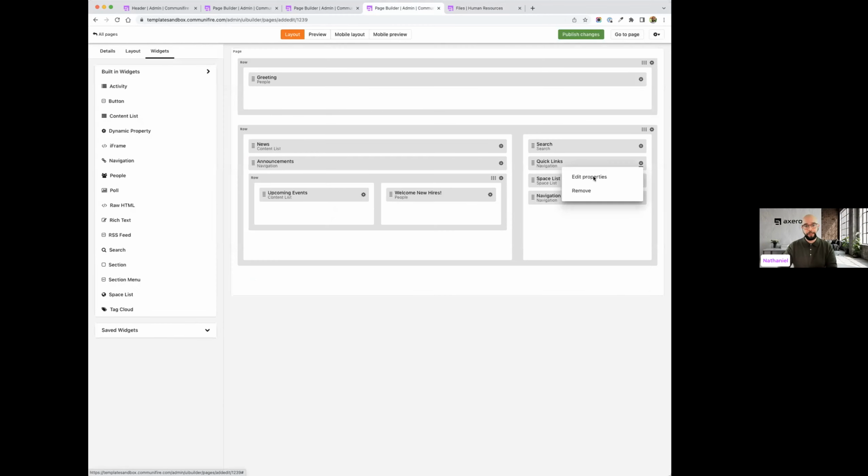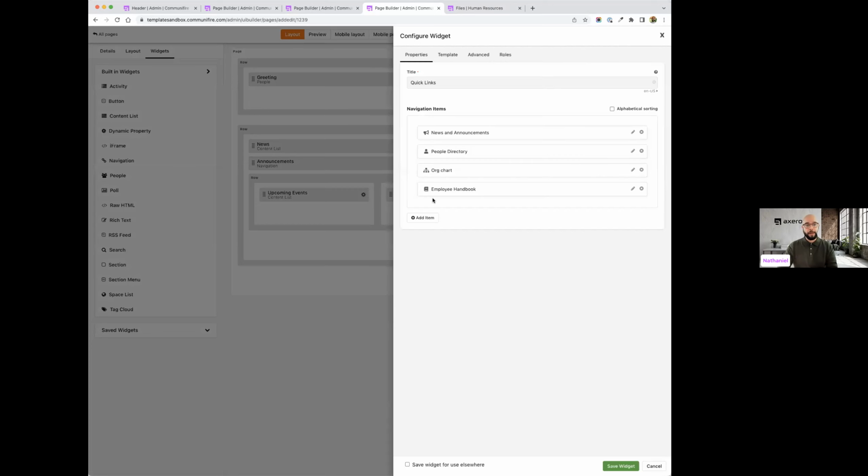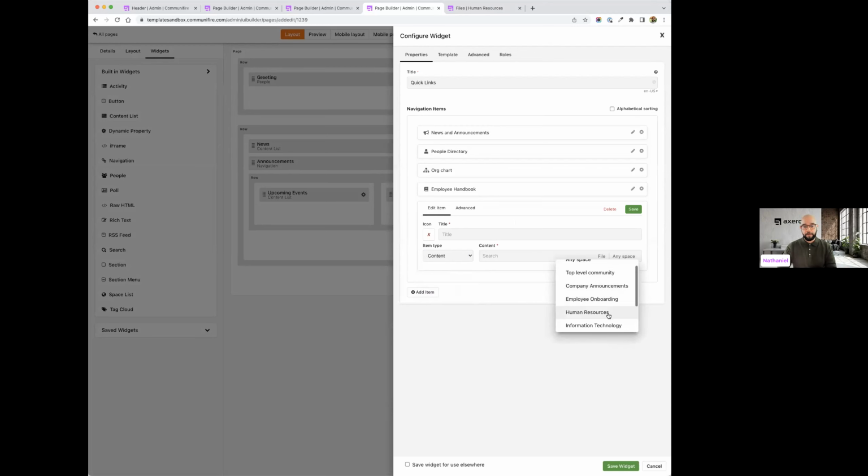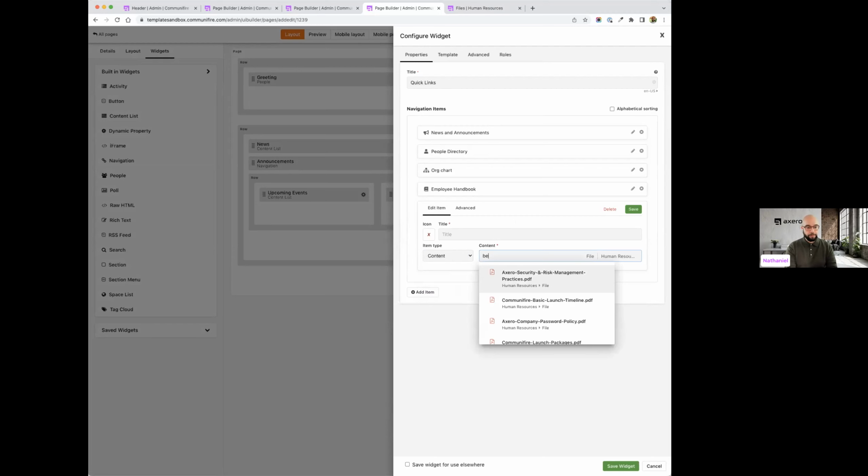So just like with our navigation quick links, one of the nice things about it is that beyond the URL, you could also do item type. Like I could say content, I can say I want to link to a specific file that I've uploaded, let's say in my human resource space, and then I can go ahead and start typing. And so I can find whichever file I'm looking for. It could be a PDF. So here's a dental plan booklet. That's a PDF. It's a file in our human resource space. So I'll just call this dental plan.